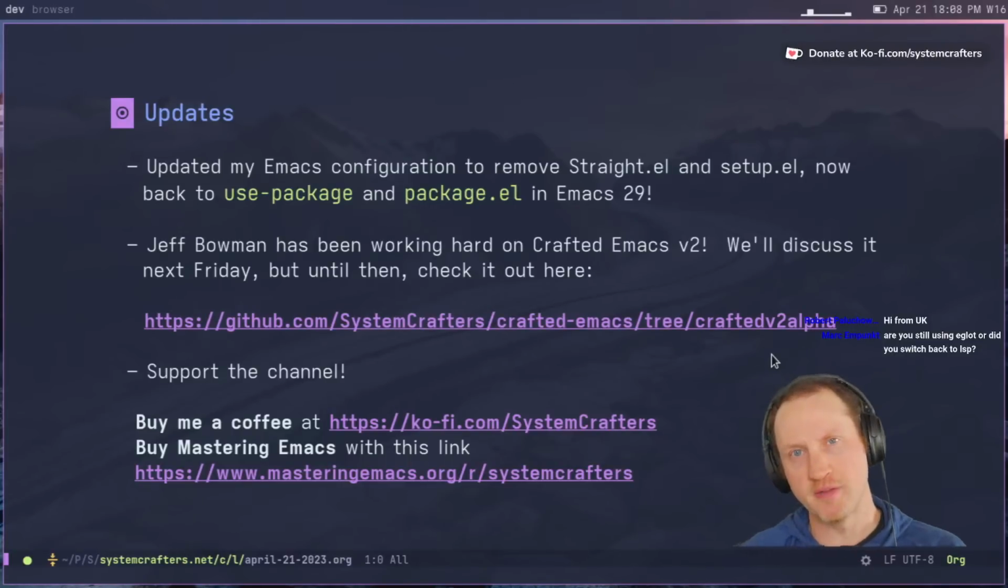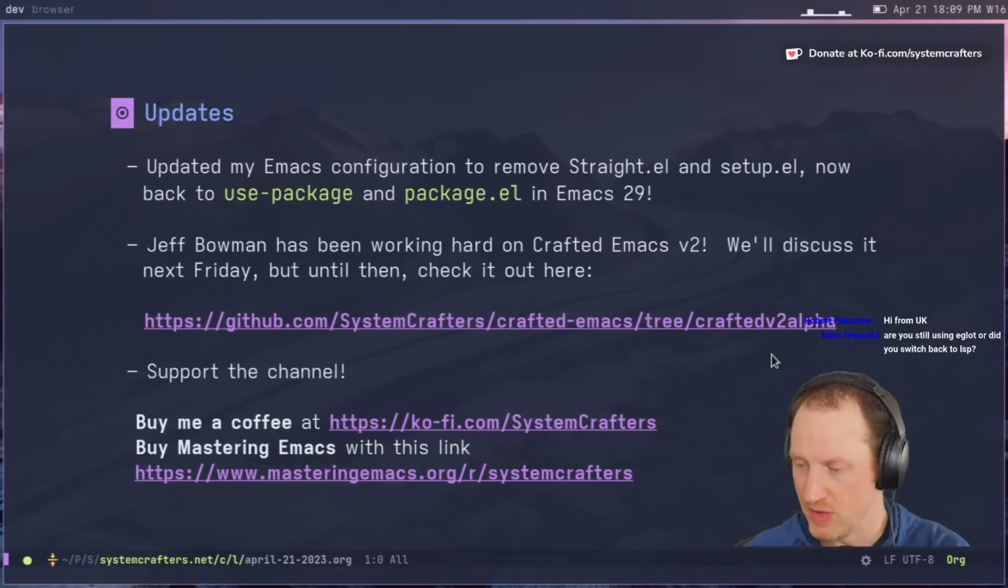If you've used Crafted Emacs in the past and you stopped using it for some reason, definitely give us feedback on that just so that we know what gaps there are maybe in terms of the configuration, or maybe it was just kind of painful to use for some reason. Anything that you have in mind, and then we can use all that feedback to make the project better. So I really appreciate any feedback on that. I'm sure that Jeff would too.